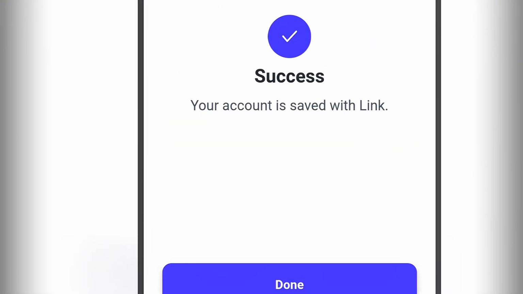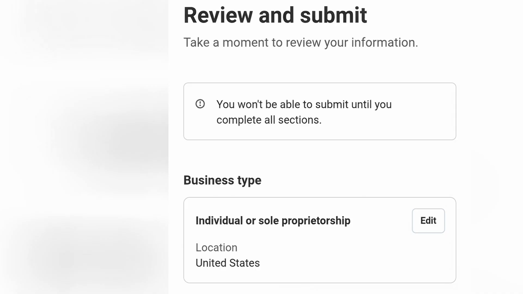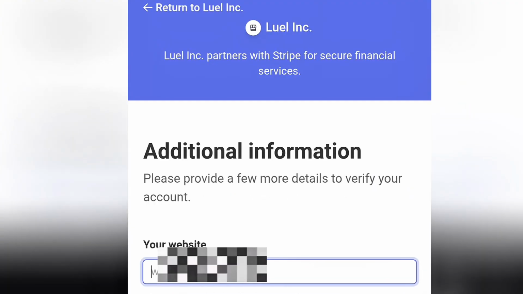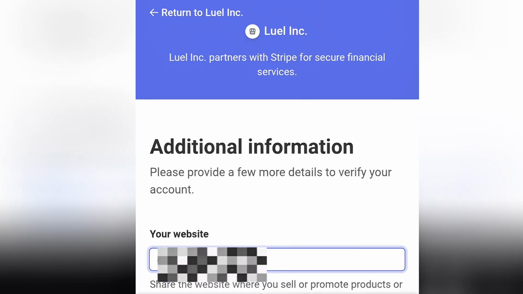So I have successfully linked my Stripe with my Luel account, and that was only possible because I had a Gray account, right? And I had a USD bank account in my Gray account. So I used the USD bank account information in my Gray account to fill in this information that Luel AI was asking me for, so I can link my Stripe with their platform. So it's as easy as that.